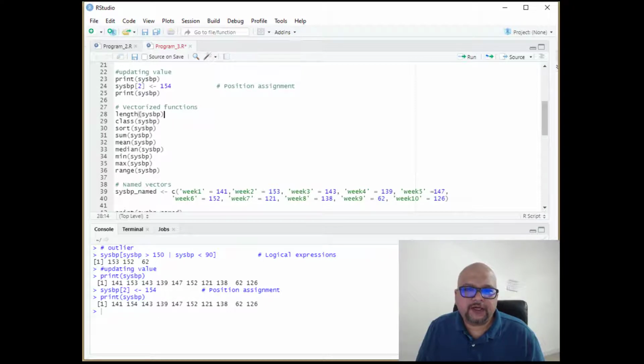Next, let's take a look at some of the vectorized functions. That means those functions apply on the entire vector. So first one is the length. Length will give us how many elements are there in the vector, just like how the dim function works on arrays. So here we have 1, 2, 3, 4, 5, 6, 7, 8, 9, 10. So length is going to give us a value of 10.